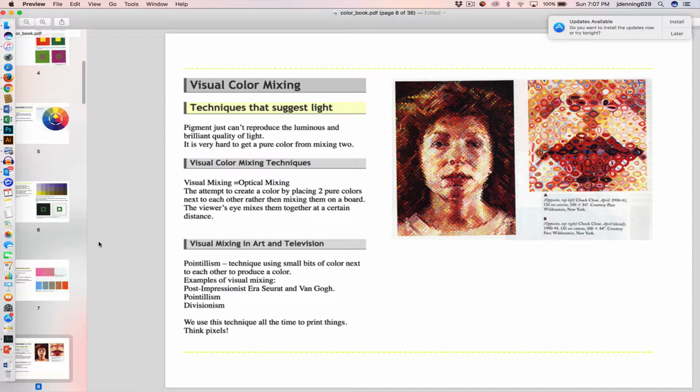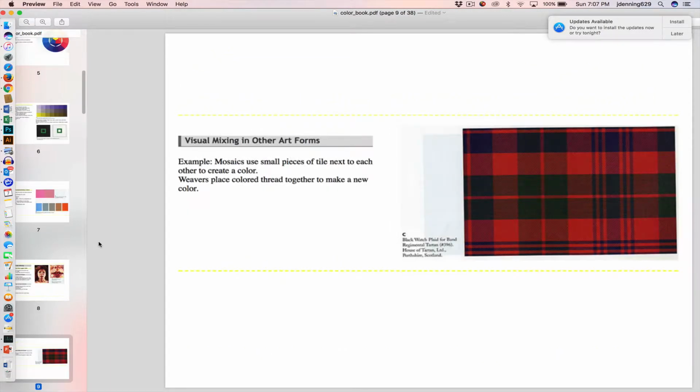Post-Impressionists did this beautifully. And we do this in the computer screen with pixels. Pixels are basically little tiny color lights shining out at us. Red, green, and blue lights shining at us mixed in various amounts create all the other colors possible. Also, there's other examples such as mosaics, where they use small pieces of tile next to each other to create a color, or weavers place colored thread together to make a new color.